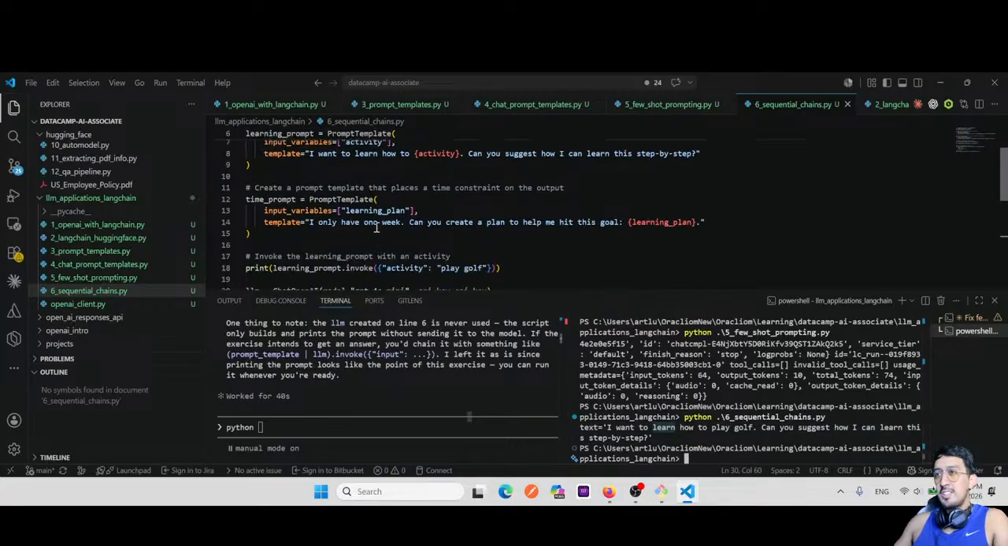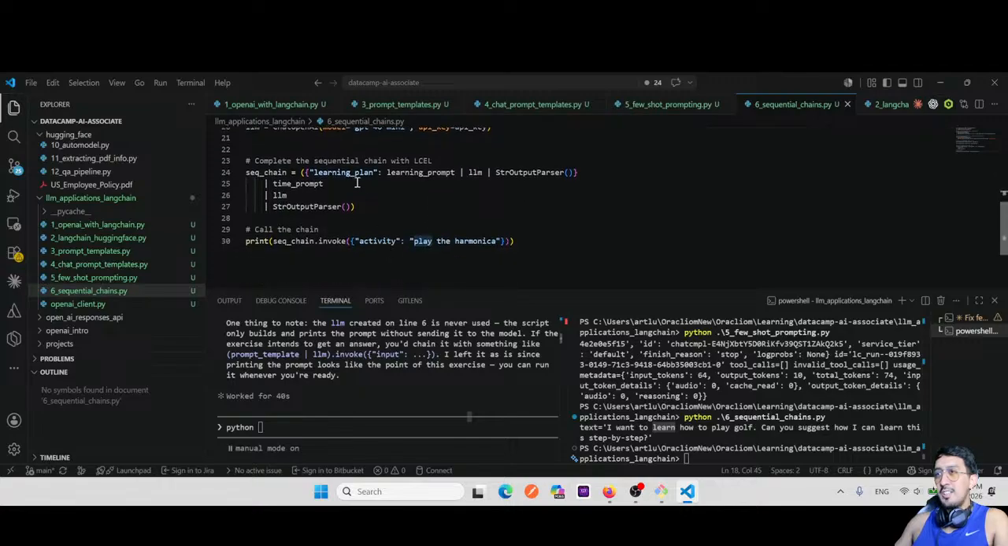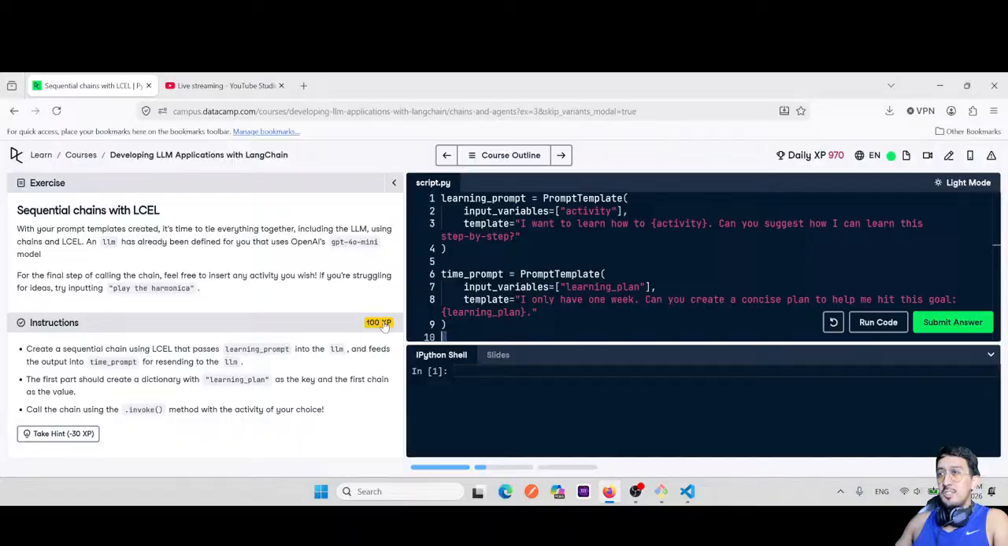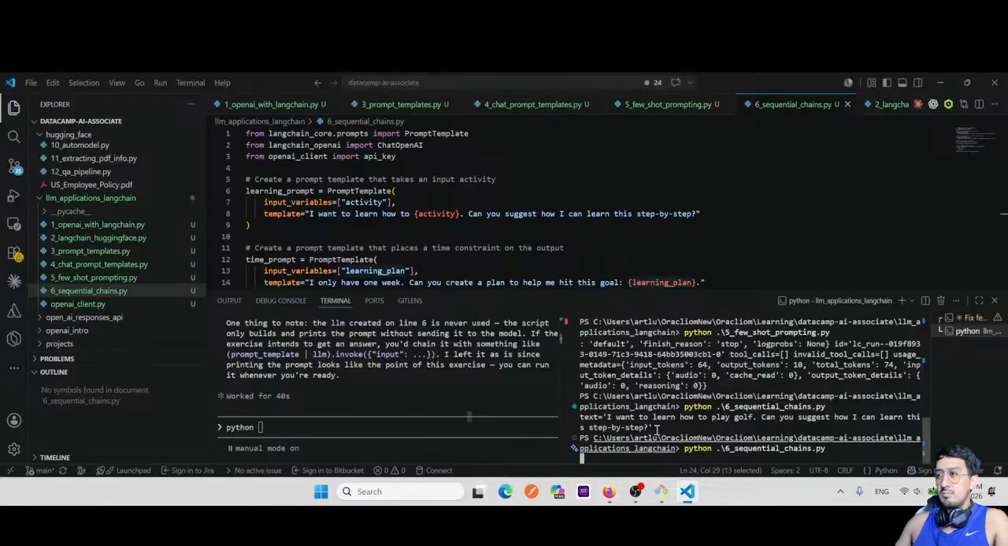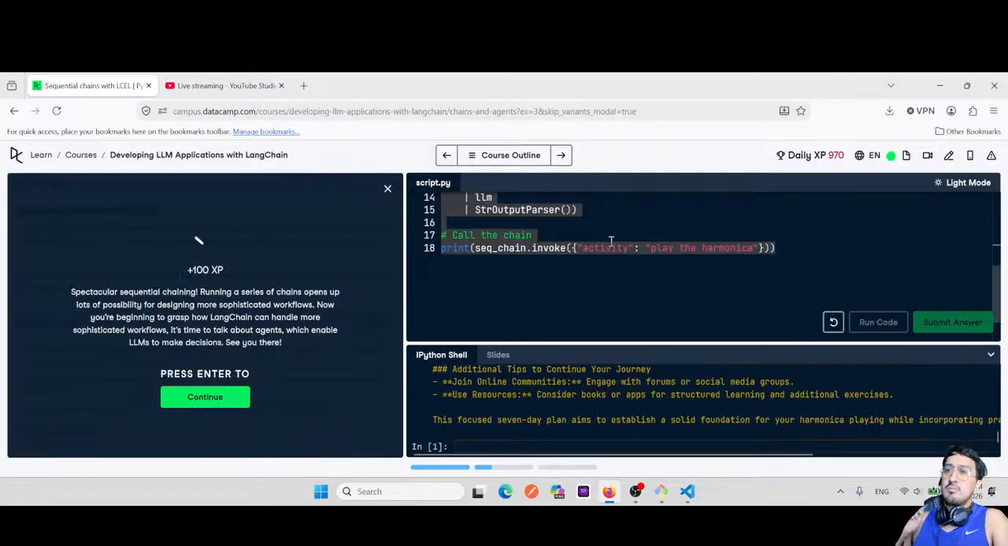So here I do this first with the play golf, and now I'm going to do everything with the two sequential prompts, and I'm going to print the answer directly. So I'm just going to run Python 6, and it should work well. It should also work okay.